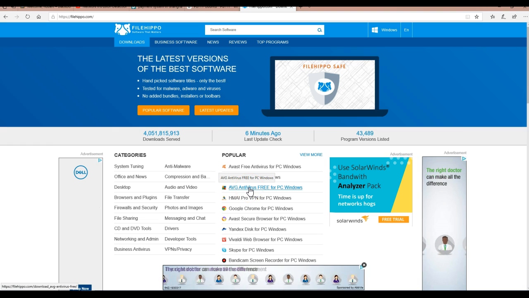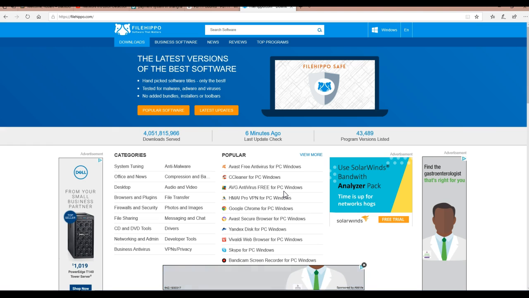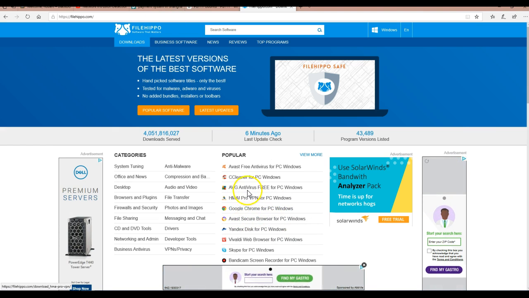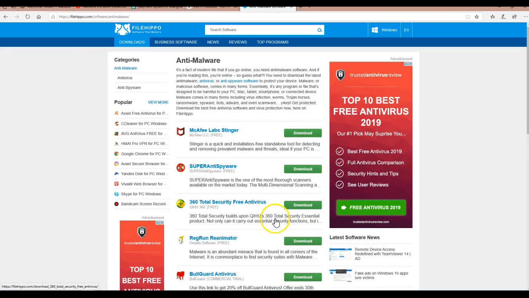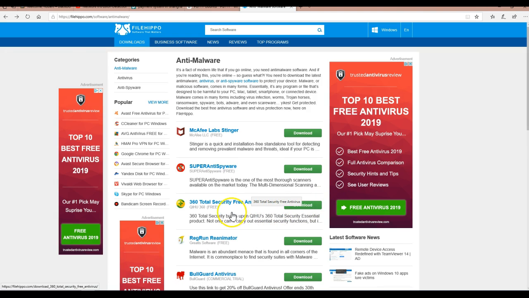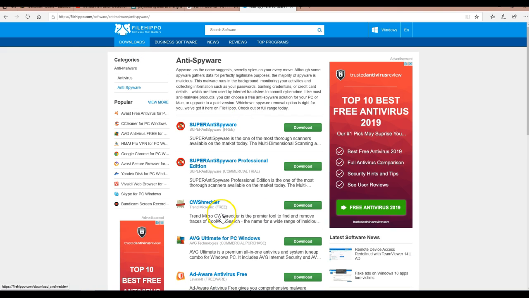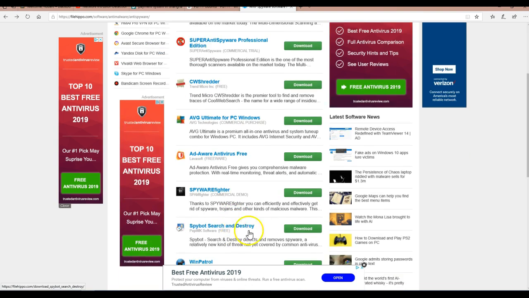So students should not purchase the antivirus unless you already bought it, because why? You can get a free one here, right? AVG or Avast. For anti-malware, because sometimes you can have malware. Let me see which one is a good anti-malware here. Adware antivirus, this may be a good one.